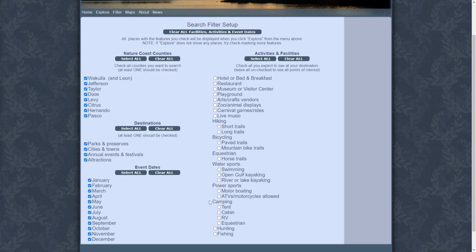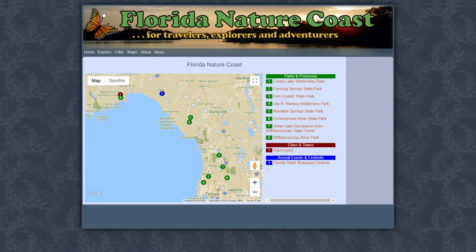Before we wrap things up, let me give you a few examples of how you can effectively use the search filter. Suppose you're a family with kids planning a trip down the west coast of Florida, and you want to find places to stop for the night that have tent camping and a playground. Make sure all the counties and destinations are checked. Clear all the activities and facilities, then check playground, and check tent camping. Now select the Explore tab on the menu to see the results of your search.